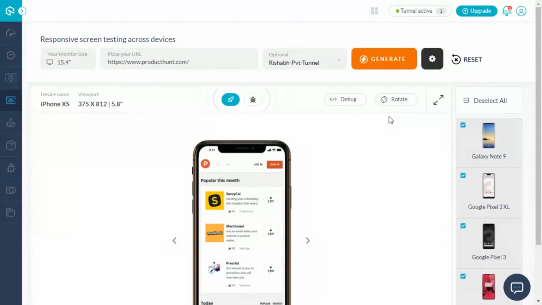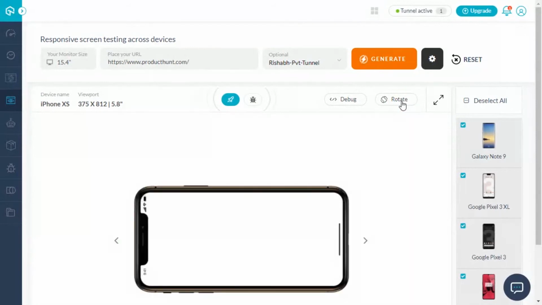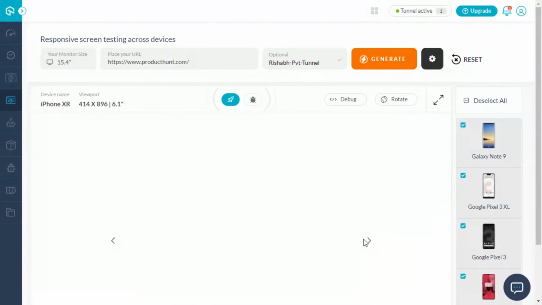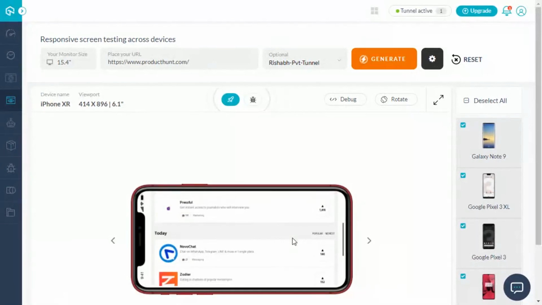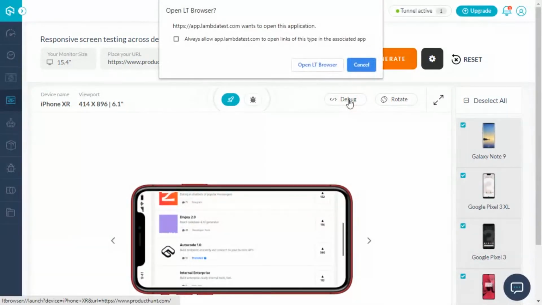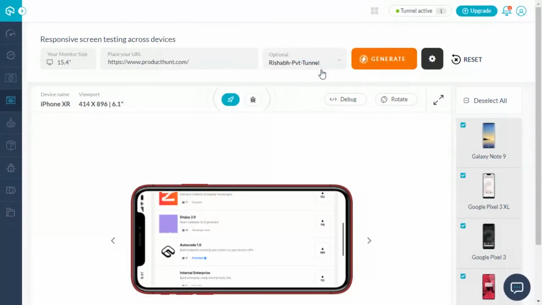If you want to test your website in landscape mode, just click on the Rotate button and you can easily ensure that your website is responsive in both orientations. Want to debug your website? All you need to do is click on the debug icon and it'll take you to the LT browser.